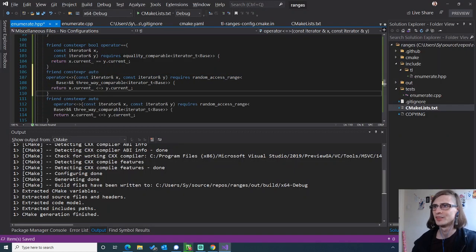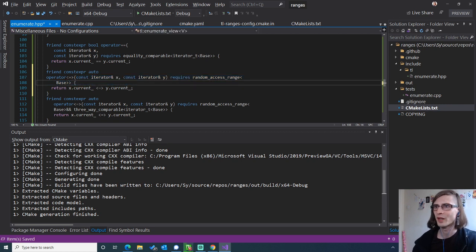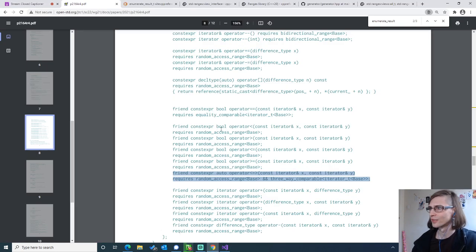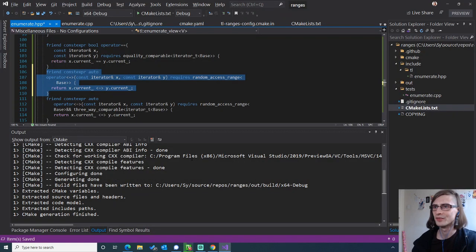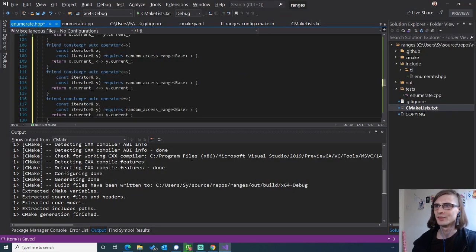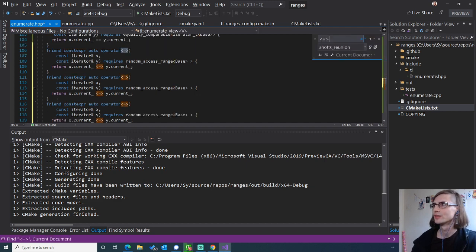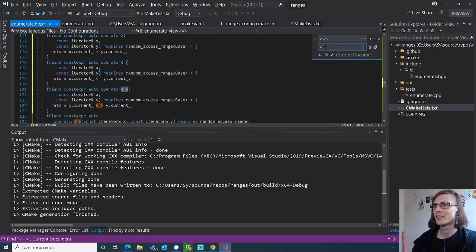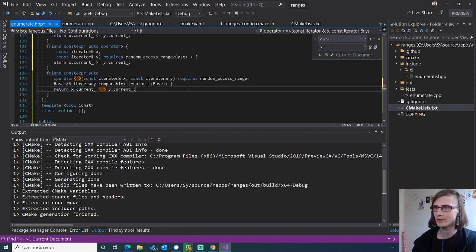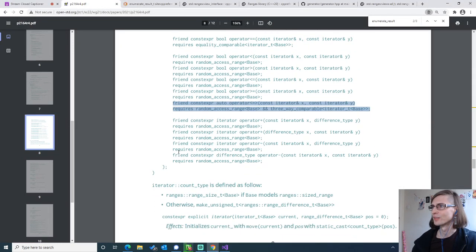Let's just copy paste this. We still need it to be a random access range, but we don't need it to be three-way comparable. And how many of these things do we need? 1, 2, 3, 4. And with that, less equals and greater equals. Boilerplate. Okay, that's painful.